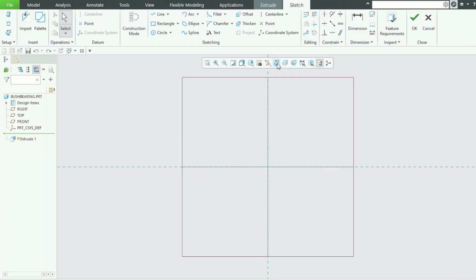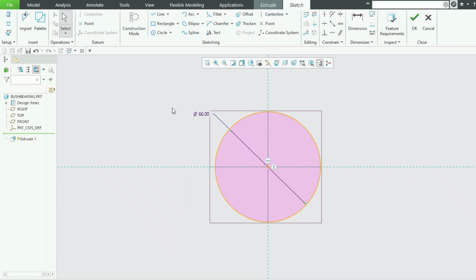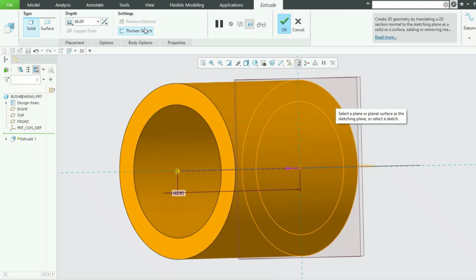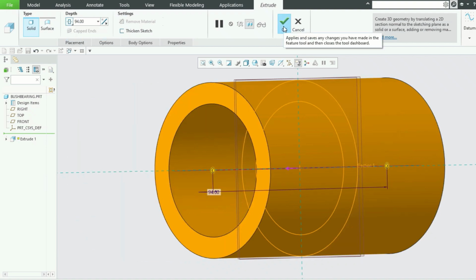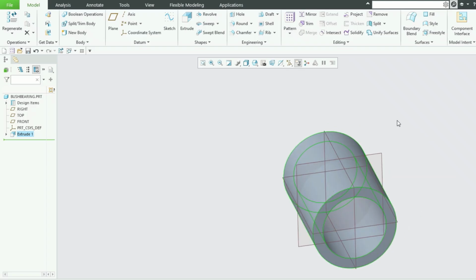The outer diameter should be 66 so that it assembles right, and the inner diameter of the bush bearing is 50 mm. That's all. The length should be 94, pushed symmetrically. Done.